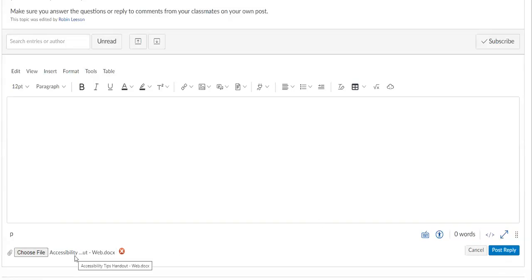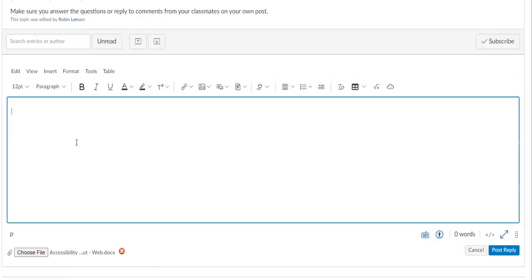Now, this feature only allows you to upload one file as part of a reply. So if you need to actually embed a file, or you need to upload more than one file as part of a discussion reply, instead, you can click inside the text box, and then above the text box is a button labeled Documents. It looks like a page being folded over.